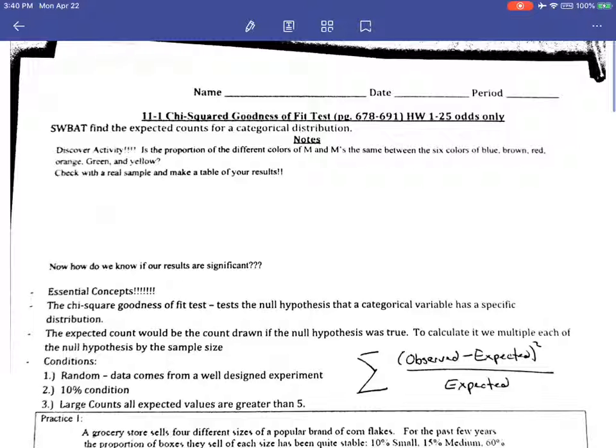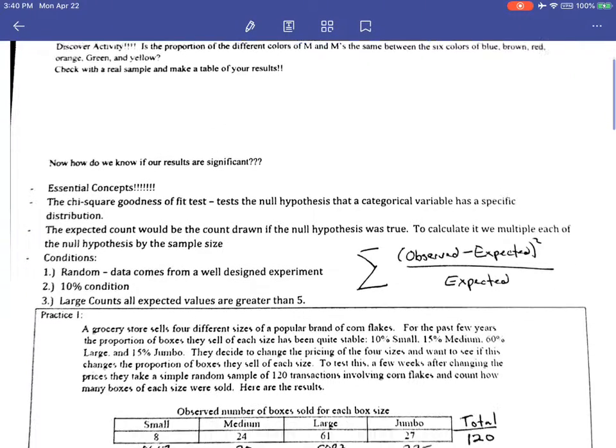Now for this discovery activity, since we can't do it in class, I found a video going through it. So there's a link on the website that you might have seen already that kind of goes through and explains the activity. So you can go through and watch that in place of this beginning section on the notes.